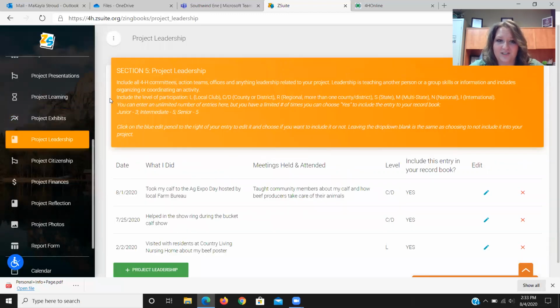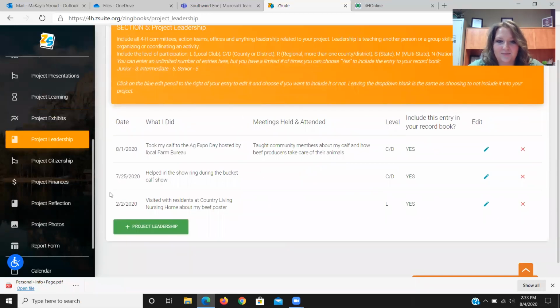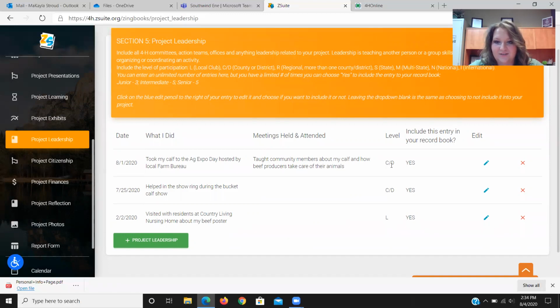Section 5, project leadership. Include all 4-H committees, action teams, offices, and anything leadership related to your project. She has a total of 3, such as taking her calf to an Ag Expo Day hosted by the local Farm Bureau. This taught community members about my calf and how beef producers take care of their animals. This was a county district level, and she wanted to include it in her record book.